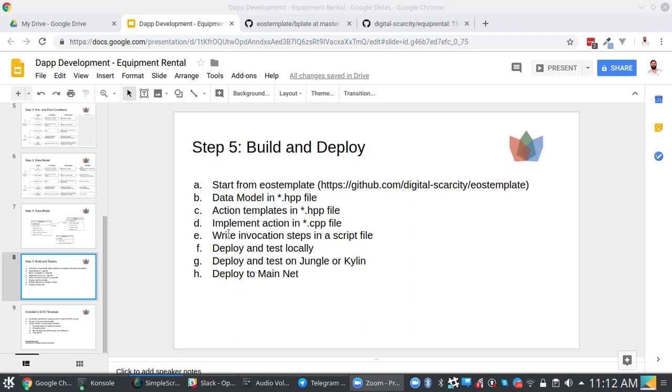Once you get that nailed down, then I deploy to a test net, either the Jungle or the Kylin test net. When you use those, you deploy resources. You get a little bit more of a real world feel for how your contract will operate, and then finally deploy to mainnet. Here we're just going to go up through deploying and testing locally, and then I'll work on another video for deploying and testing to Jungle or to the Kylin testnet.